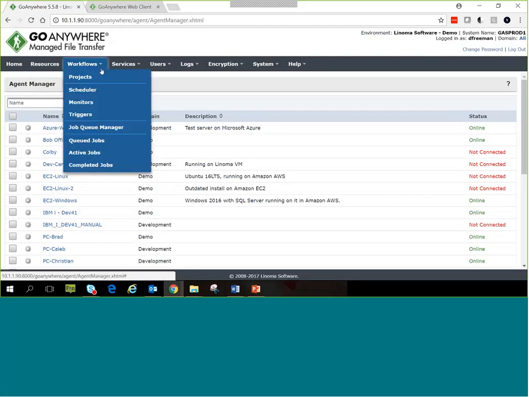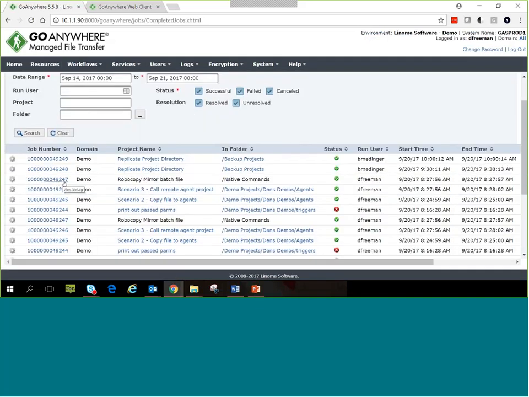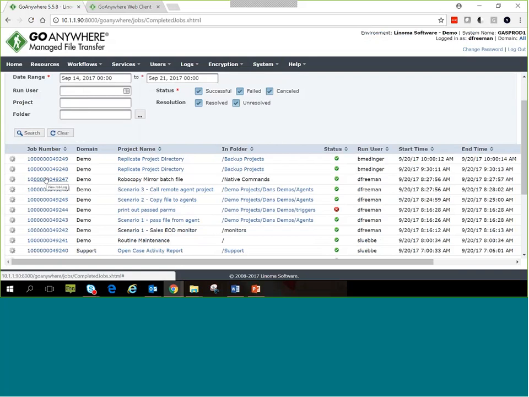Now I'm back on home-based MFT. Let's look at completed jobs and 49247, robocopy. This is that same job log that was on that local agent. All the job logs are going to be housed on the central MFT server, again, for that centralized auditing and stuff like that. Okay, so let's jump into a quick scenario.